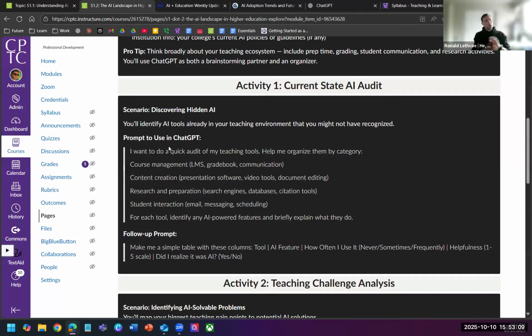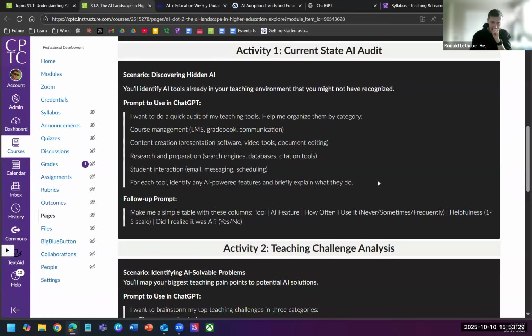So let's do this. We're going to discover some hidden AI, some AI in tools that maybe you didn't know was in that tool. We'll identify AI tools that are already in your teaching environment that you may not have recognized. Then there's a prompt that I'm going to use to do this. If it's a prompt that you can copy, I tried to add this little block of text here. So you would just select from the end to the beginning of that line, and then Control C to copy.